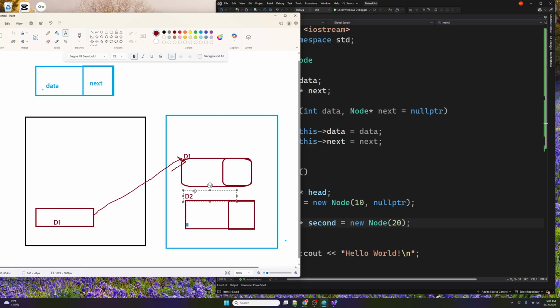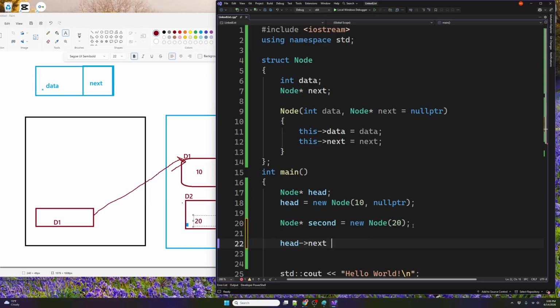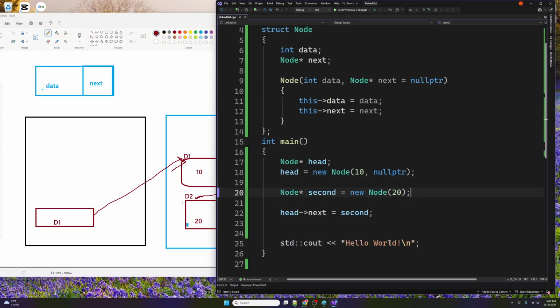Okay, smooth this up. So the data in the first one is 10, and the next was null, still null, and this is 20. So I want to link them together. So how can I do that? I can say head, which is this pointer head, its next is second. So what happened now? This is the head's next, and this will be second, which is this one, D2. It will be pointing. So we will be having this one point to this one. And the next is null currently, but we will be creating another one.